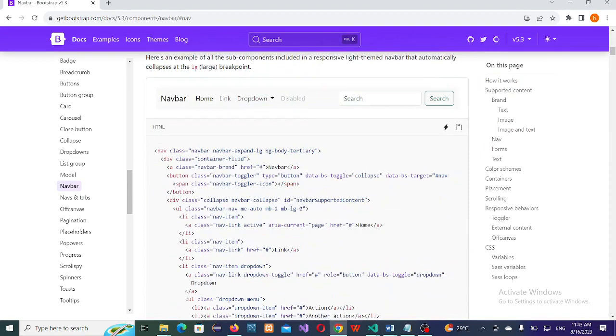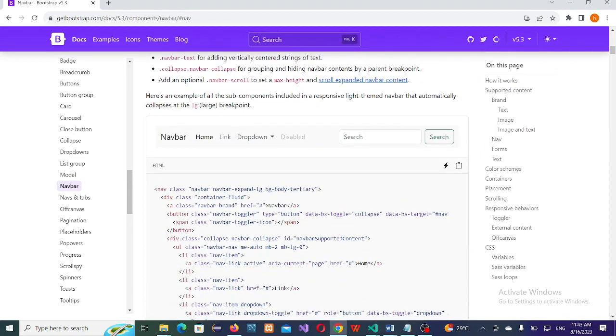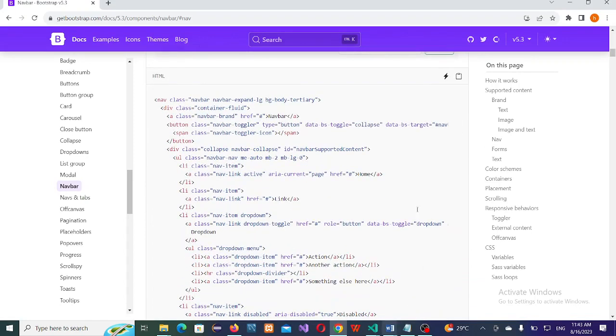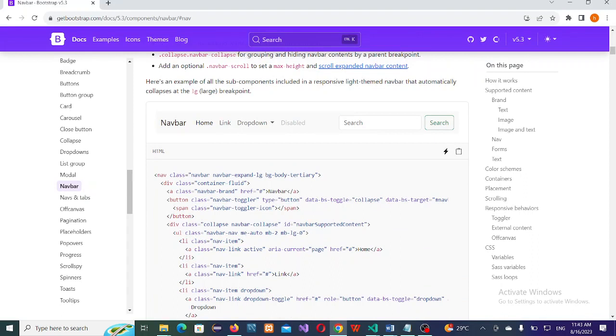Let me pick the very basic thing. This is what we do in web development. For you to recall all these things is going to take you time. So what you do is just copy this basic navbar example, copy it, and then take it to your application, then you tweak it, do some kind of touches using CSS, JS, and all that. Okay, so I'm going to copy it here.